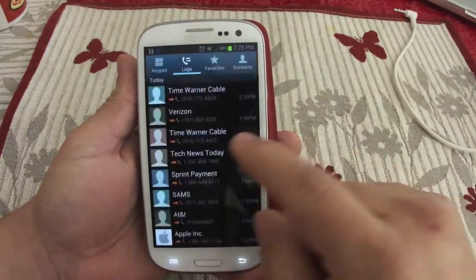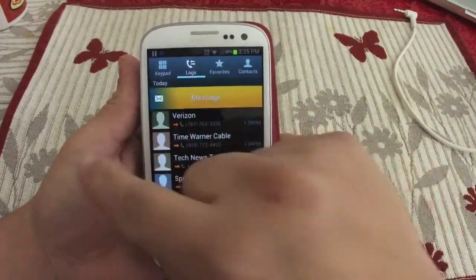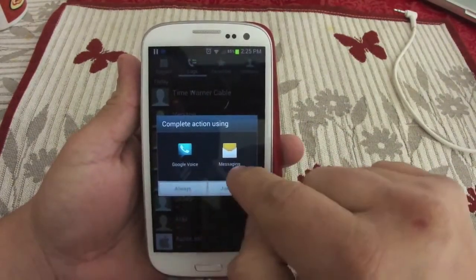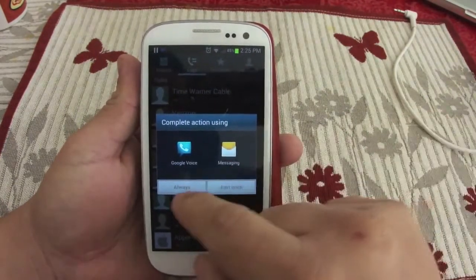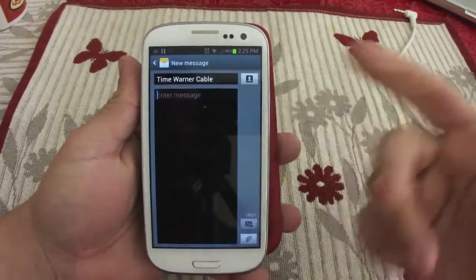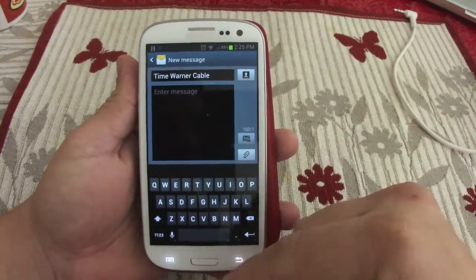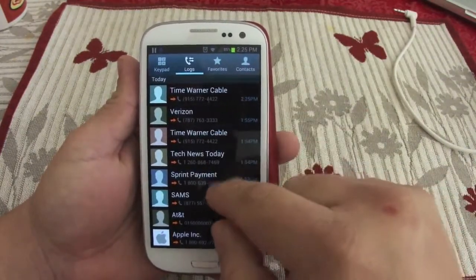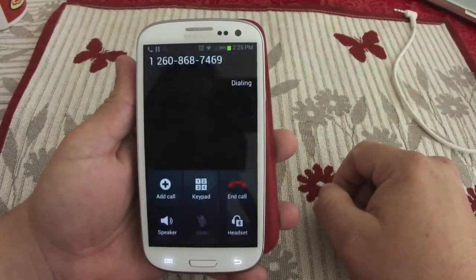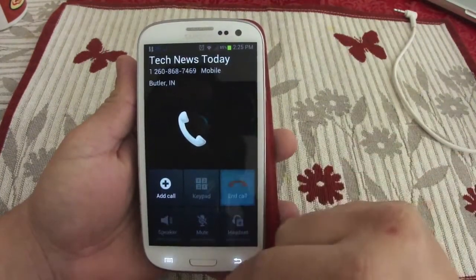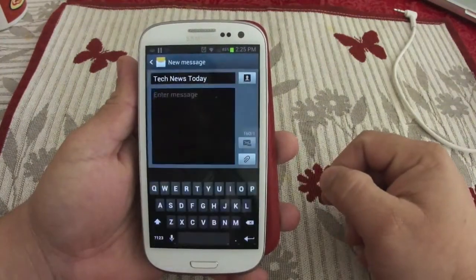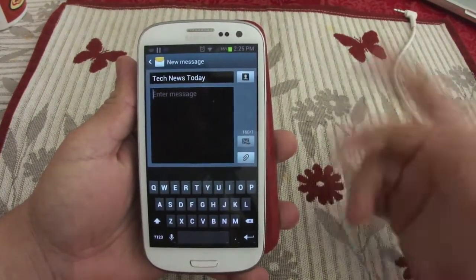Another thing is, if you swipe to the left, it will open the messaging app. Right now, since I got Google Voice and Messenger, it is going to give me this option. So if I click there, always, it will always open Messenger. And from here, I could send a text message, which is awesome. Very, very nice and very convenient. Like you see right here, click here, automatically start dialing, or swipe to the left, and now you start texting, which is awesome.